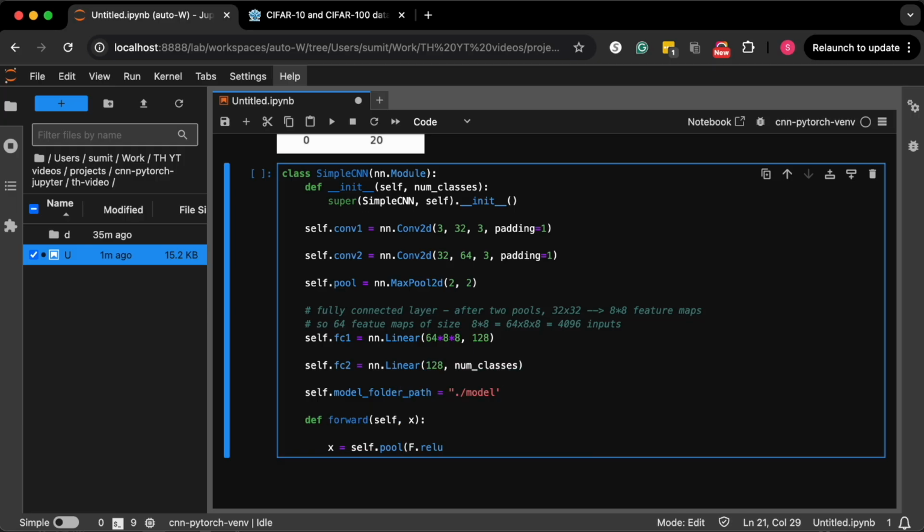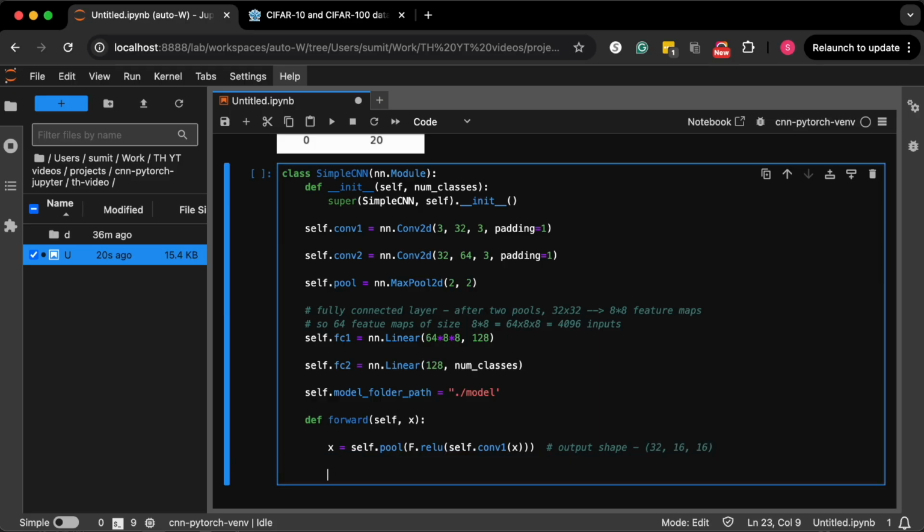Inside the forward function, the input tensor x first goes through the first convolution layer, followed by an activation function, and then a max pooling operation. After this step, the spatial size goes from 32 by 32 down to 16 by 16, while the depth becomes 32. Next, the output goes through the second convolution layer, again followed by ReLU and max pooling. This reduces the spatial size even further from 16 by 16 to 8 by 8 and increases the depth to 64 feature maps.